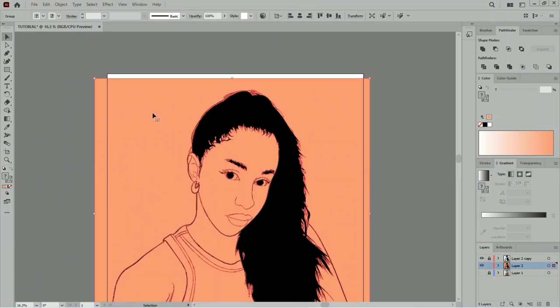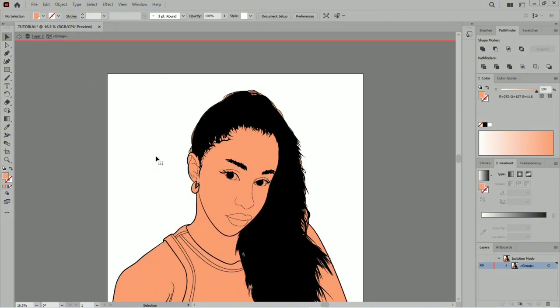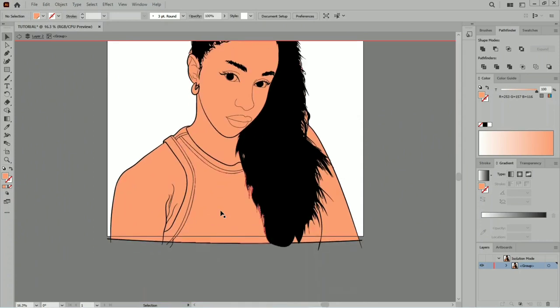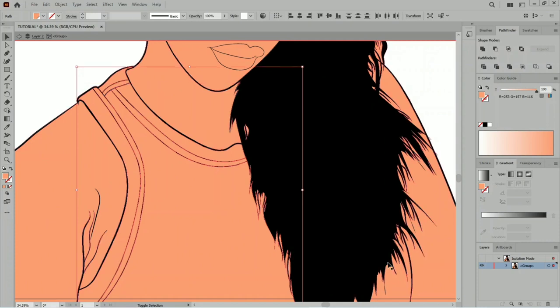Then right click and select isolate selected group. Click the space you don't want to use and click backspace on your keyboard and delete it. Then select your colors. You can hold shift on your keyboard to select several areas if you are going to use the same color for them.